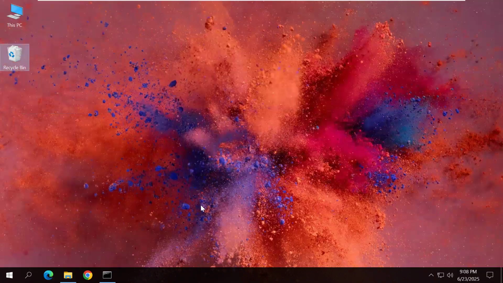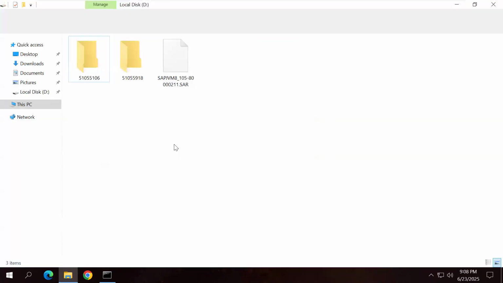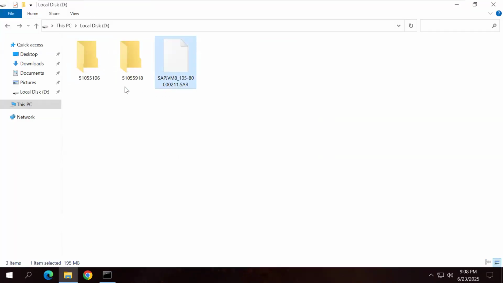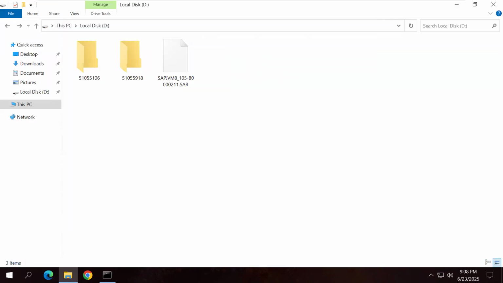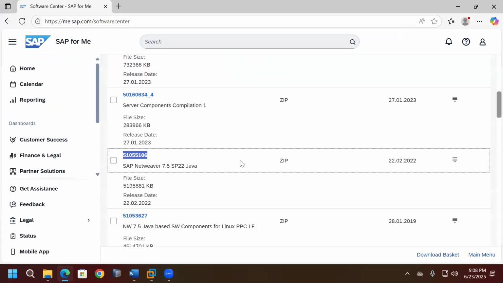Simply I delete that file. So here, what are the softwares? SAP JVM, this one Java file, and this one MS SQL Server database. The database software is already installed. So three softwares are there. Next, which software do we require?